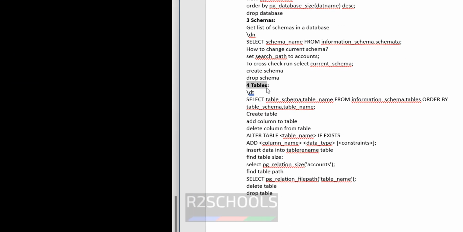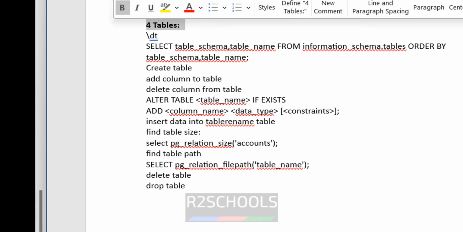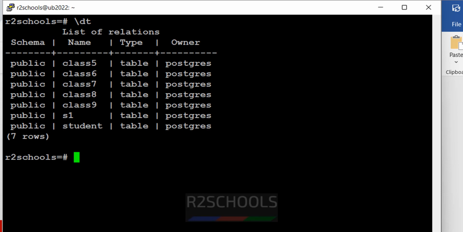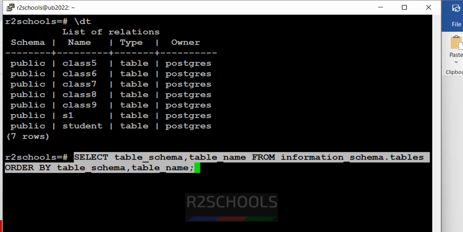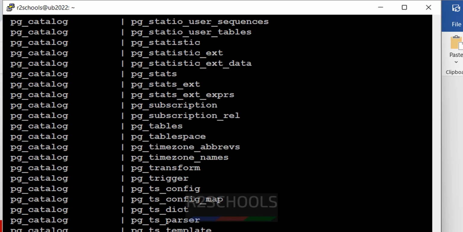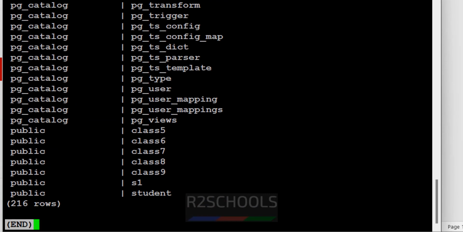Next section is tables. First, to verify the list of tables, we have to give \dt. See, these are the list of the tables in this database. We can also get the same information by running this select query against information_schema. See, only these are the user tables. Control L to clear screen.